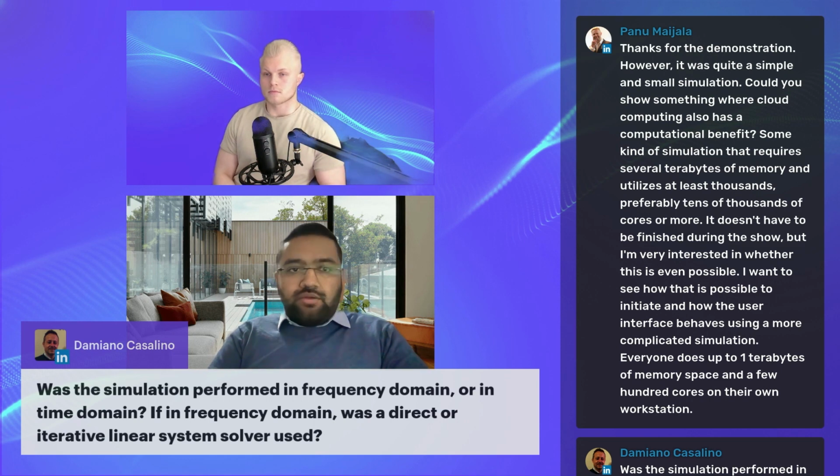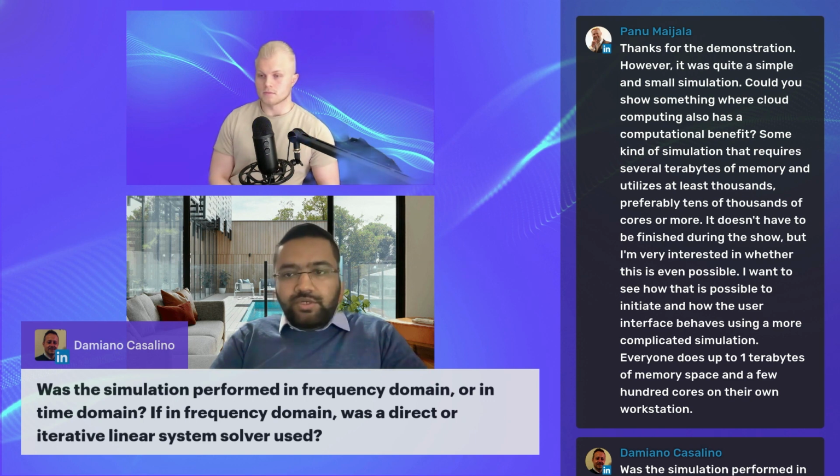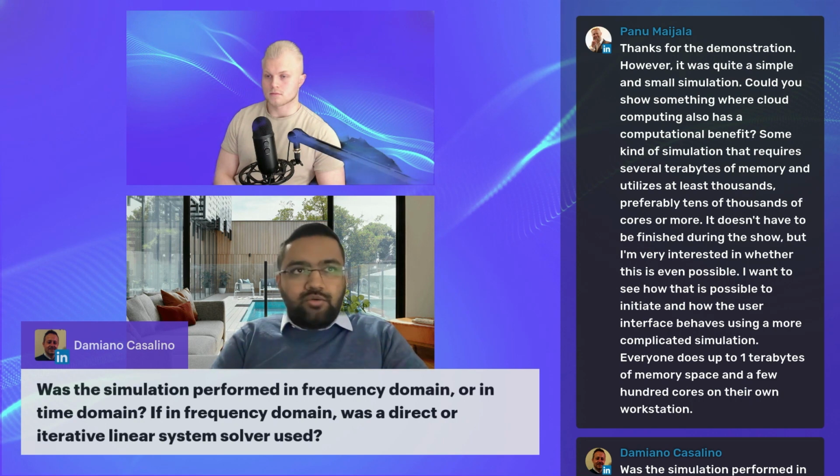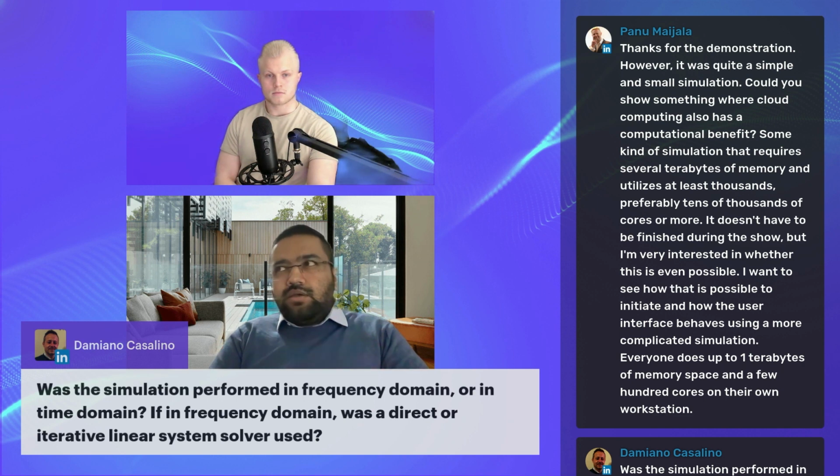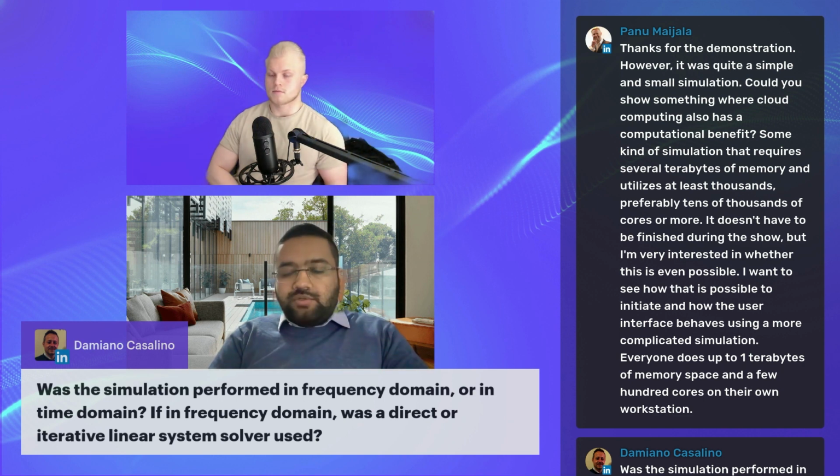We also offer a transient option, but that takes quite long. So the frequency option is probably the most suited here. Then, yes, we use a direct solver. Due to cloud computing, we have access to huge RAM, and that enables us to use direct solvers instead of iterative solvers, which is more robust in a sense.